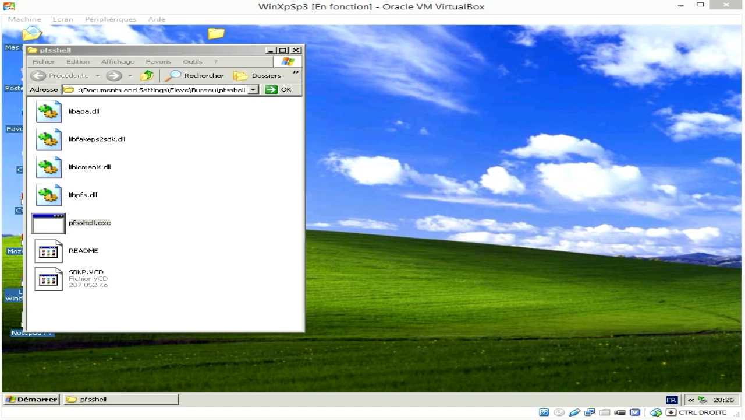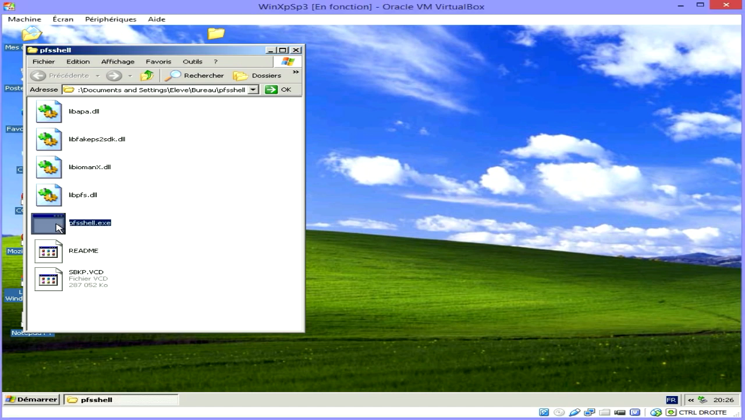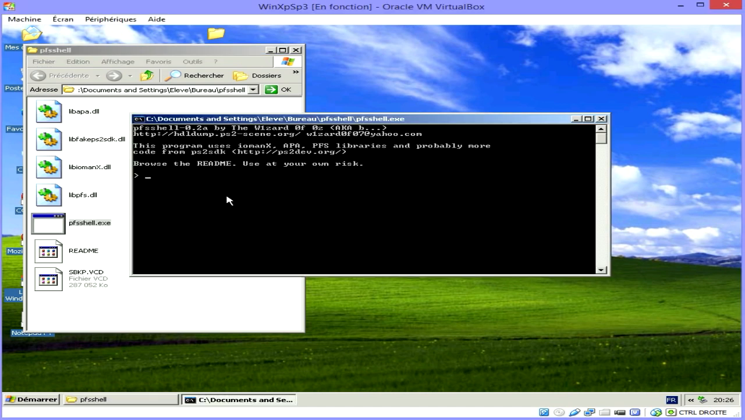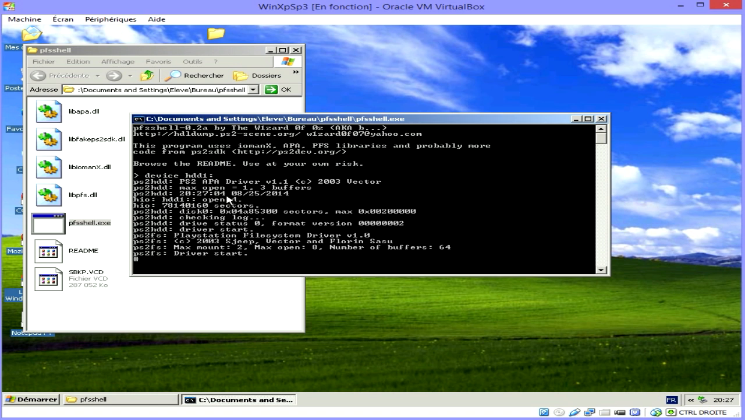Once your HDD is recognized under your virtual machine, you will need to open the executable. The first command you will need to type in is device space HDD and the number of your HDD and colon, in order to know if you selected the good number.